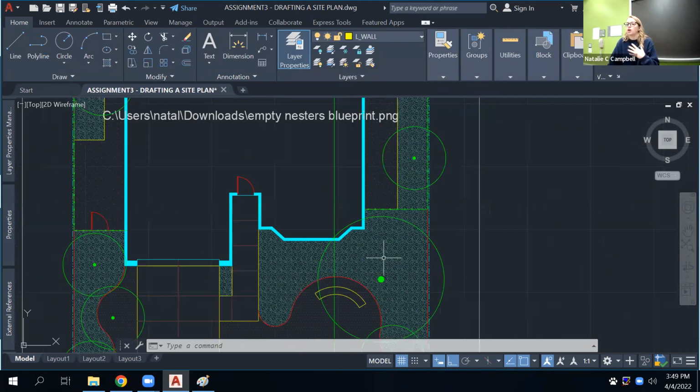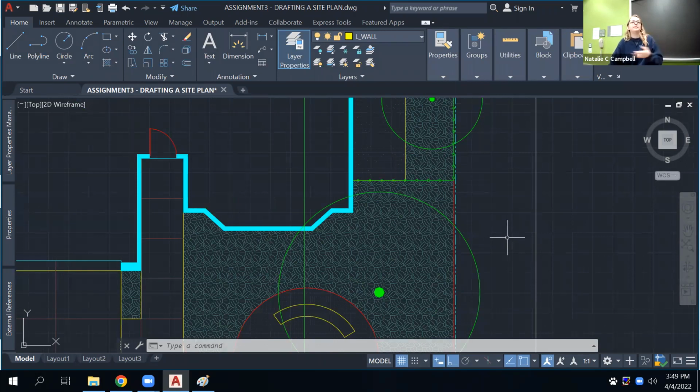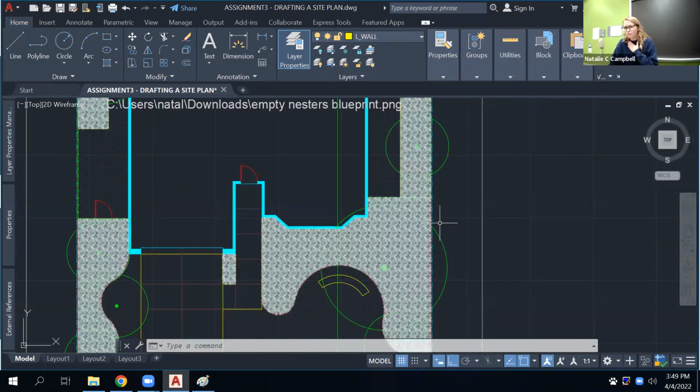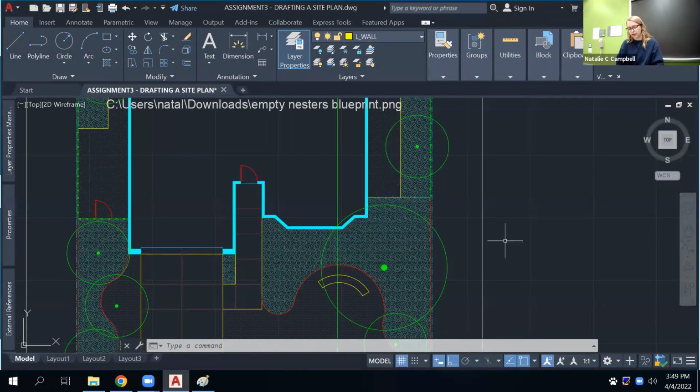So hatches are insignificant. They're detailed fluff to show something, but you don't want it jumping out on a plan, right? So those are going to be your lighter things.